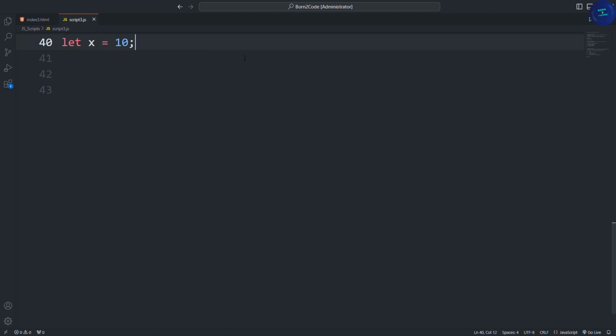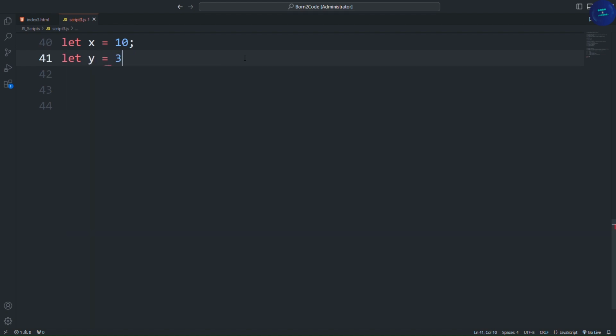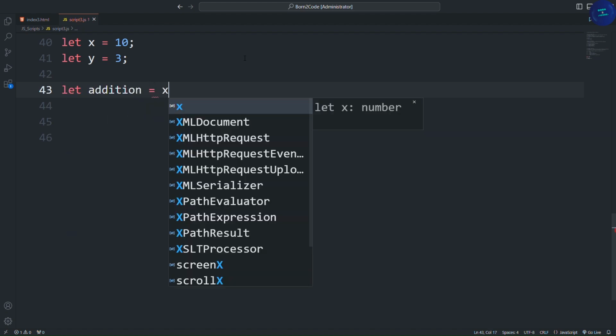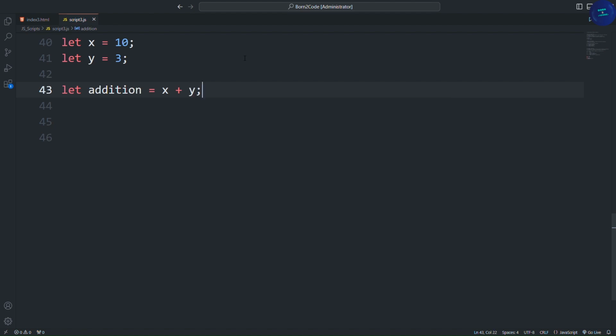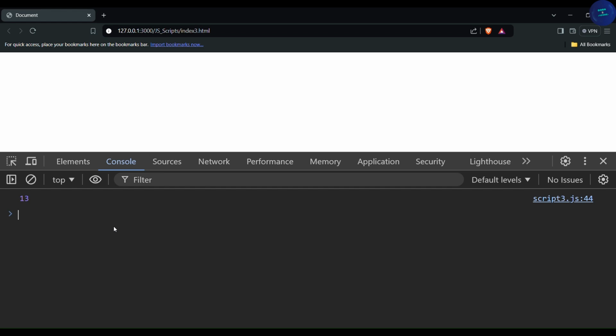Let's create a variable, x. Assign it a value, let's say 10. We will create one more variable, y. Assign it the value 3. Let's add these two variables. let addition = x + y; console.log(addition). Let's check the results. So 10 plus 3 is equal to 13.